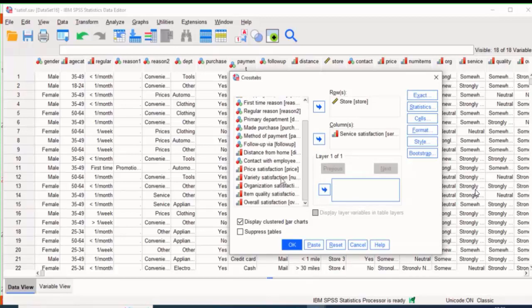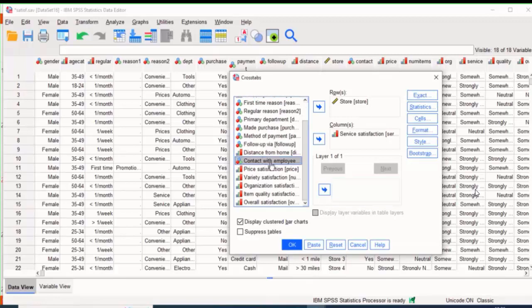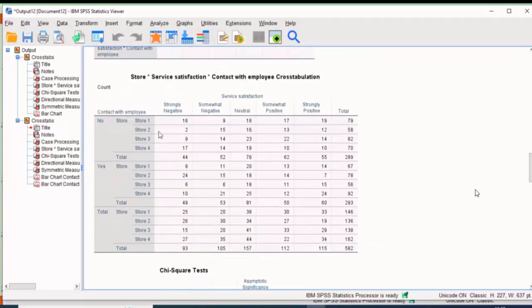So over here, we might have a contact with the employee. So this way we're going to add it as a layer variable and select it. When we add a layering variable, now our table is further classified. These are for all the customers who have not contacted the service representative, and these are all the people who have contacted the service representative. So that's how you can add a label wherein our table has been further classified.